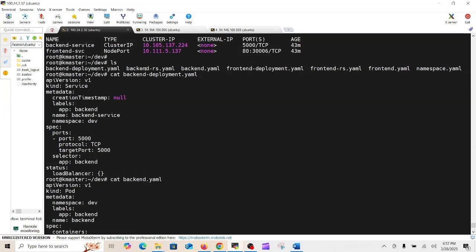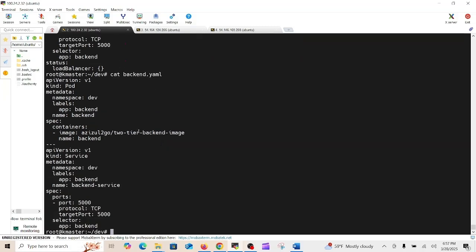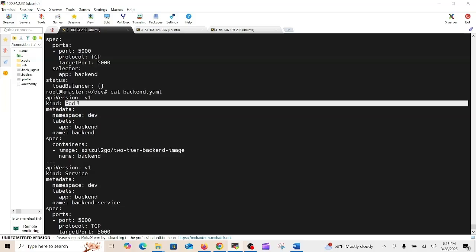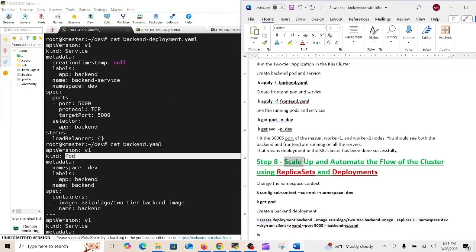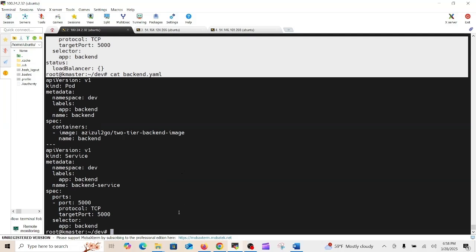Then the replica set, RS, has the pod number. So yes, our backend, here the pod, right? Kind is pod. So how many pods should there be? Here is only one pod. There is no mention, so here is only one pod, backend pod. I'm showing this word, scale up or down, same thing. We made scale up using the replica set. Replica set means RS. Let's see this RS also.